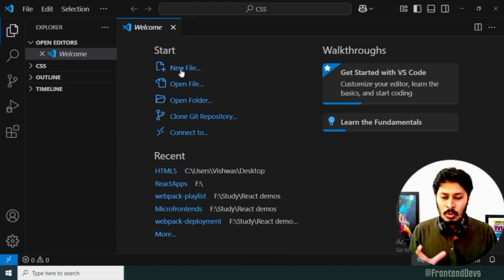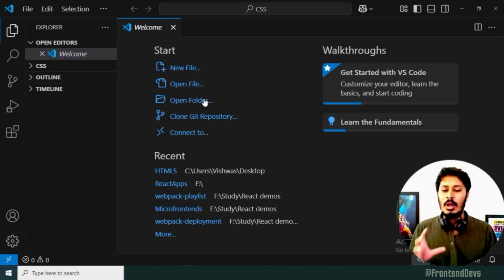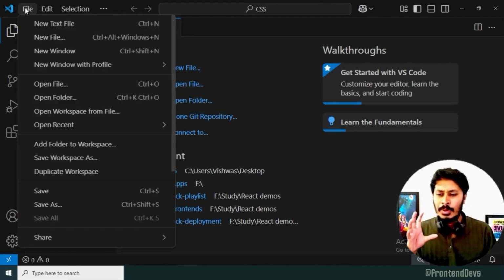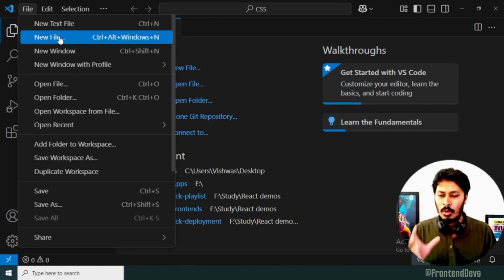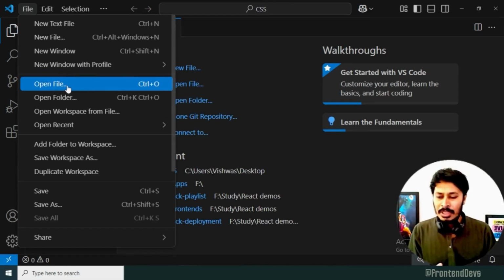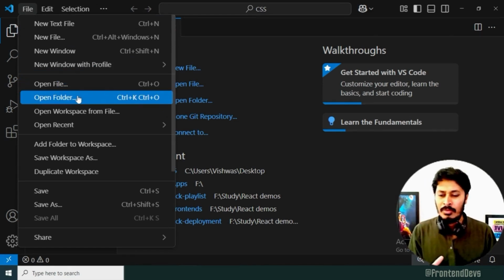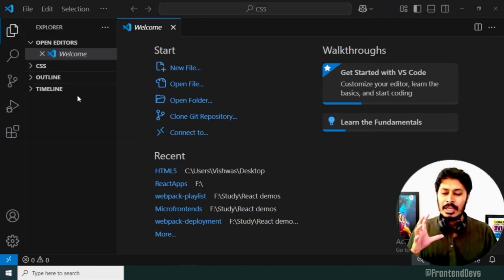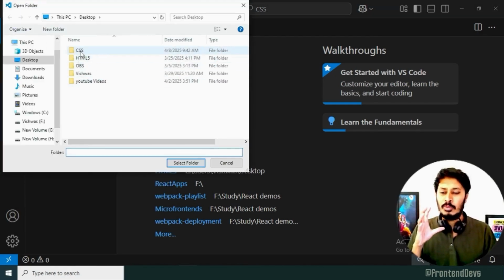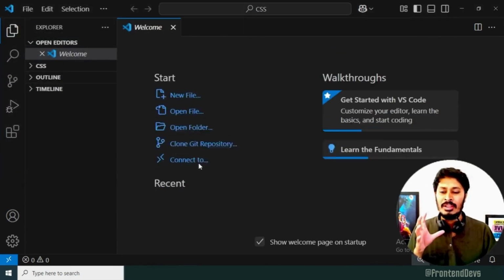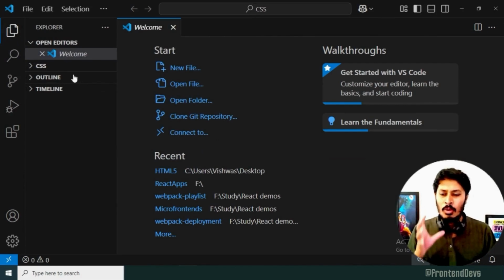Here we can add a new file, we can open an existing file, or we can open an existing folder. Here we also have the option to clone a Git repository, and we will understand that in more detail later. Also, if you go to the top, you will see the different options available. We have the option to add a new file, we can open an existing file and we can open a folder. For today's implementation, I created a completely new folder on my desktop, named CSS, and for now I will open this folder.